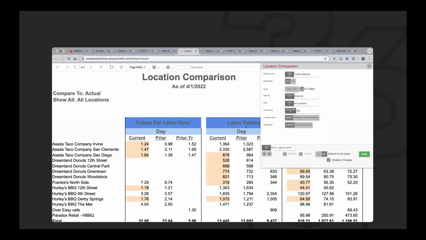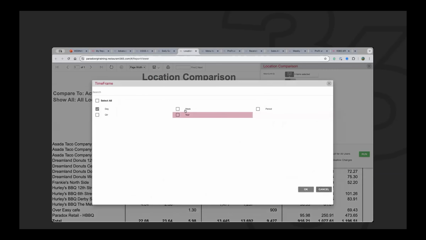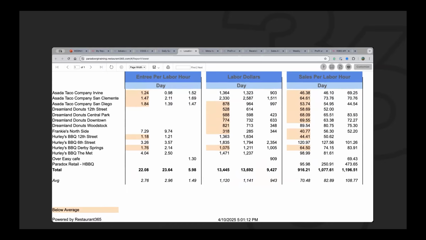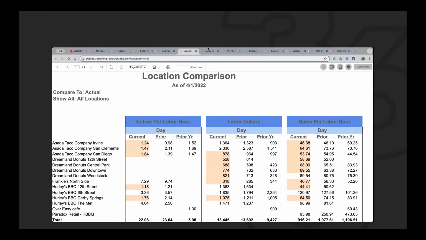In this case, we did day, but you also have the ability to do it by week, by period, by year, by quarter. These stacks, you can select multiples of them. And then you get this nice little breakdown. Okay, here's my labor dollars current, prior day, prior year, and then this is going to tell me if I'm trending below average. We're going to call out any days that are trending below average.